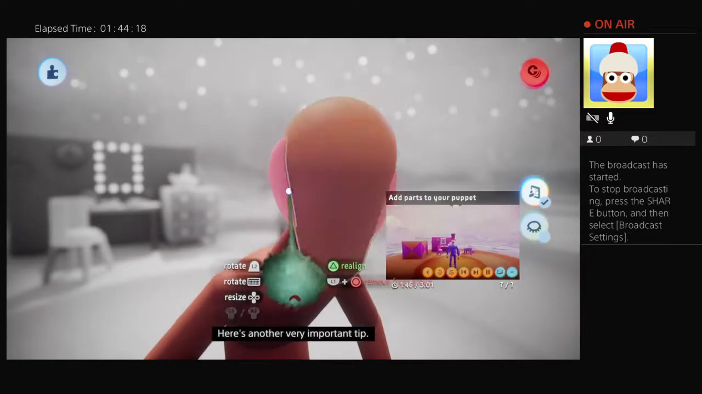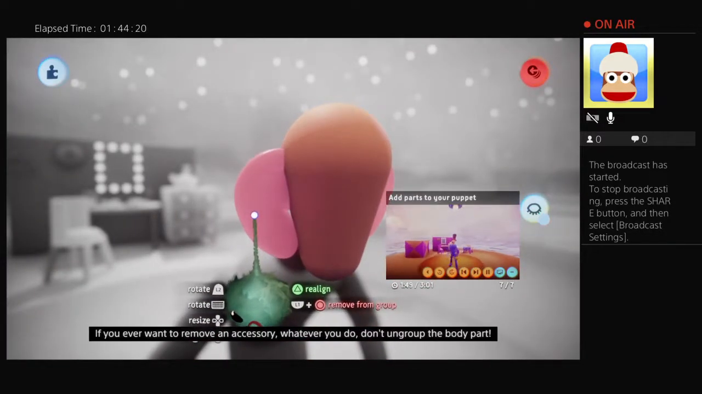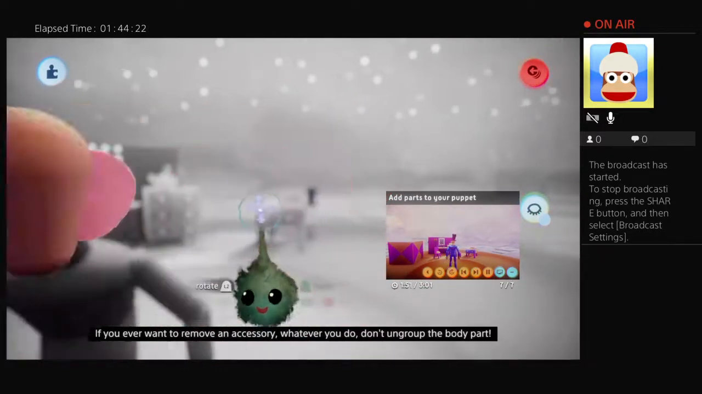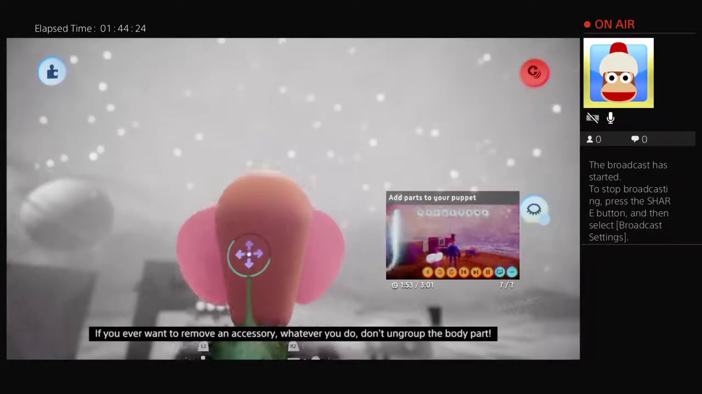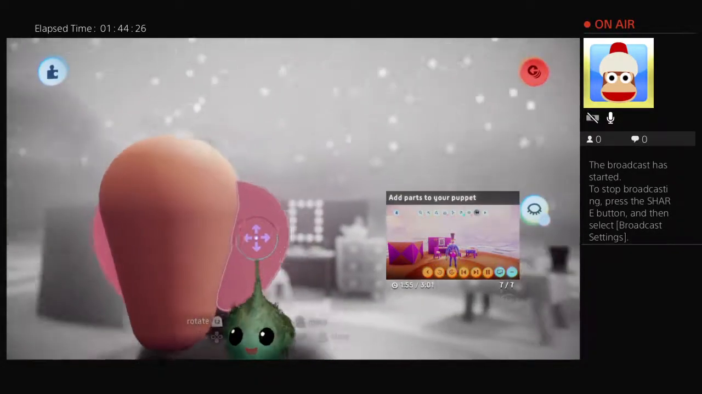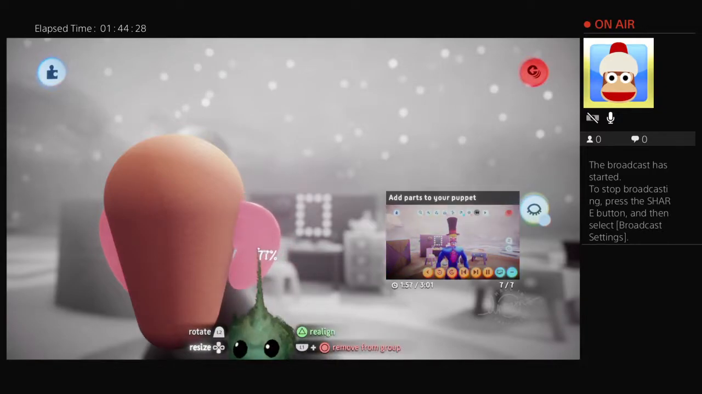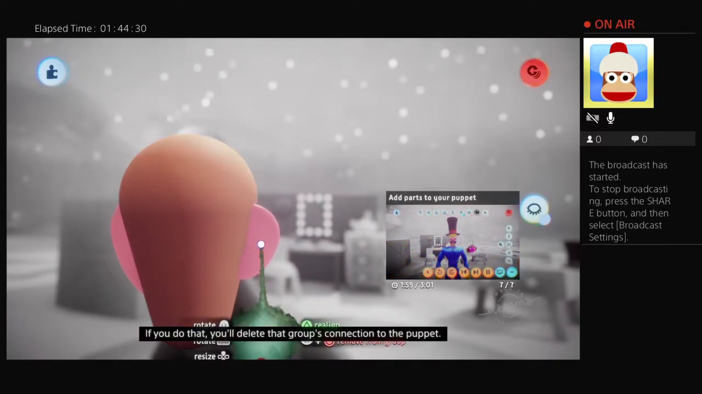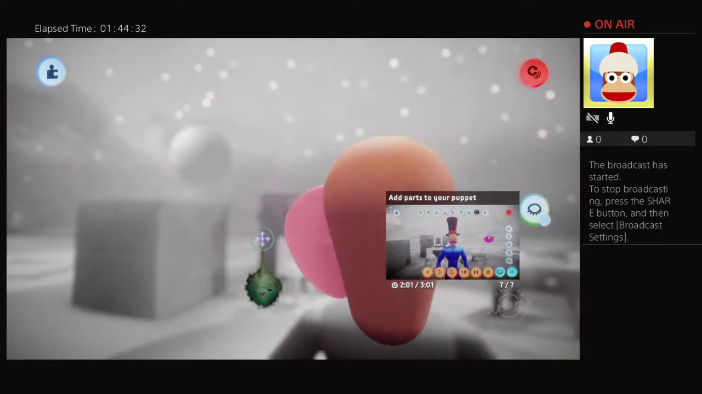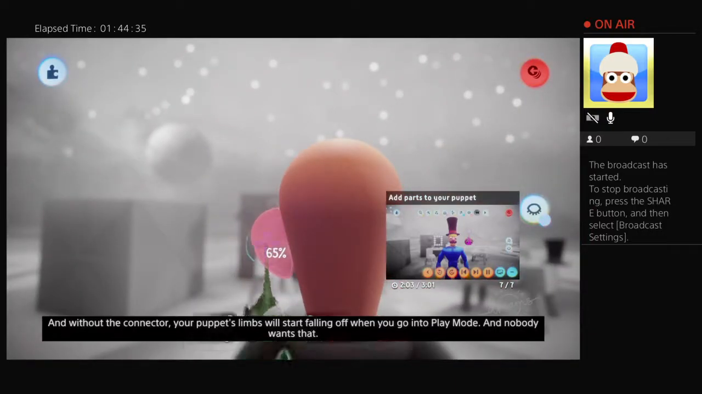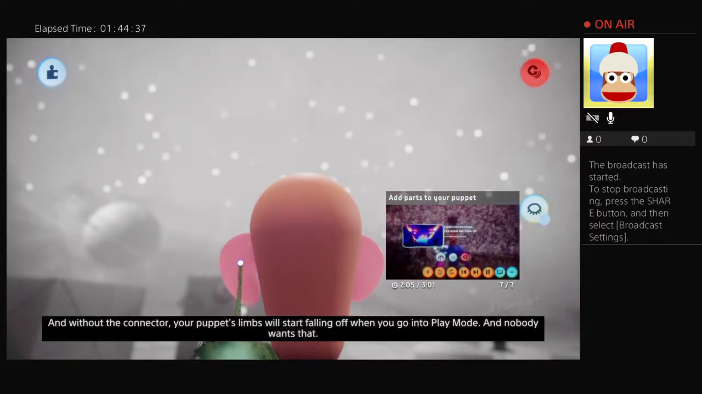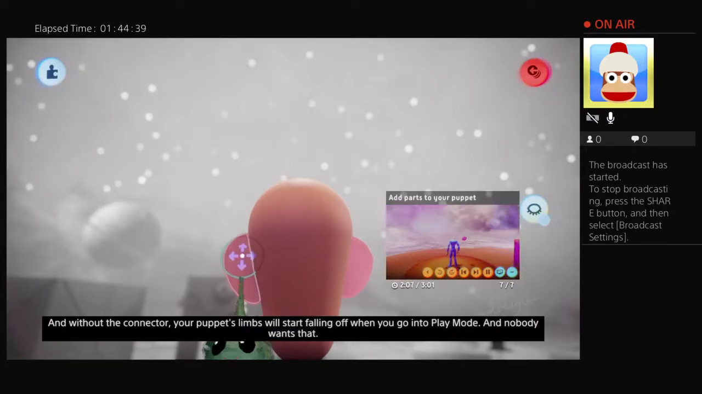Here's another very important tip. If you ever want to remove an accessory, whatever you do, don't ungroup the body part. If you do that, you'll delete that group's connection to the puppet. And without the connector, your puppet's limbs will start falling off when you go into play mode. And nobody wants that.